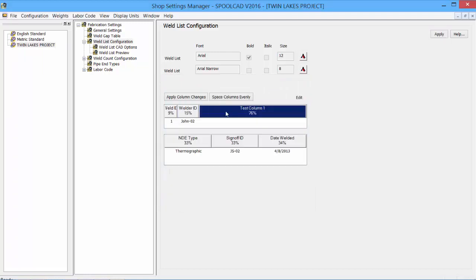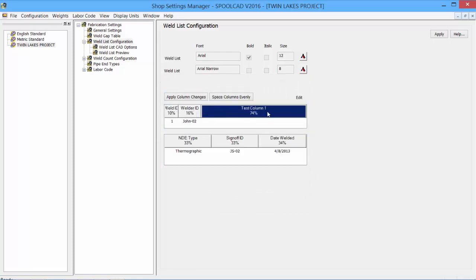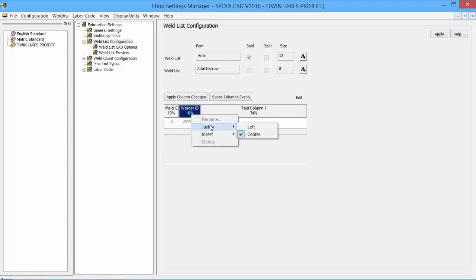Underneath, we can see the tables. We can adjust the columns within the weld list. When we click on the test column, it actually shows up as 3 smaller columns: NDE type, sign off, and the date welded. We can justify and insert columns. We can insert, for instance, X-ray number, the weld type, schedule, the size, or custom field testing column.